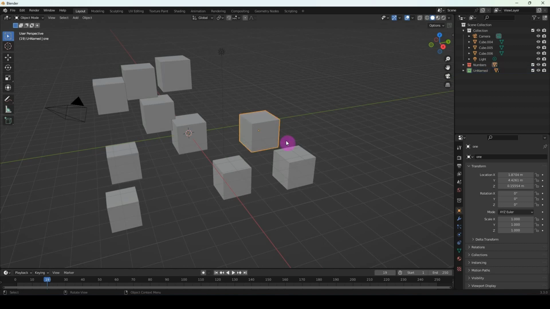To duplicate any of your objects, just select the object and press Shift and D to duplicate. So that's how I duplicated these, but we'll get into that in future videos.